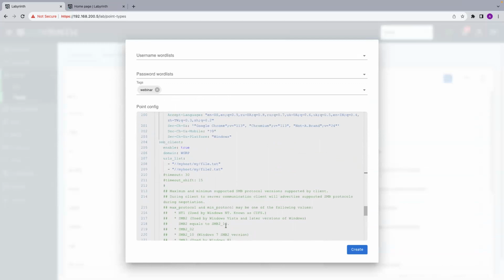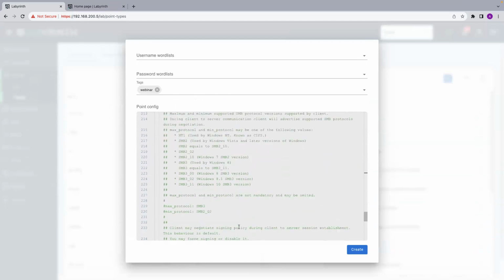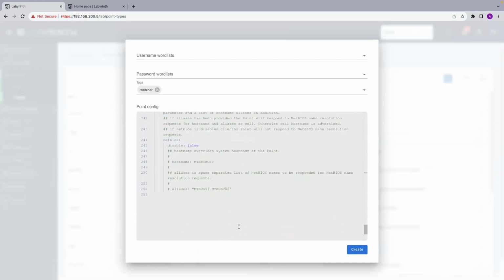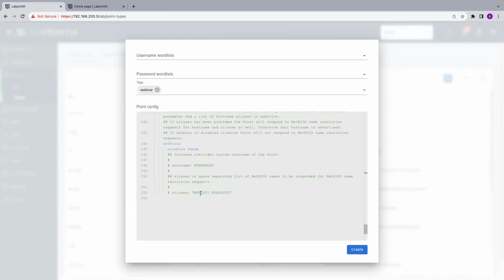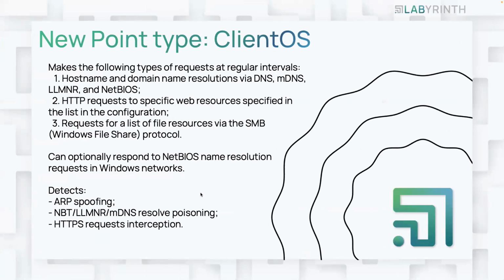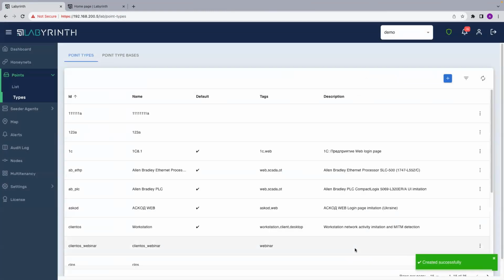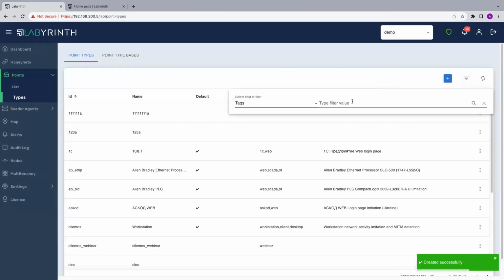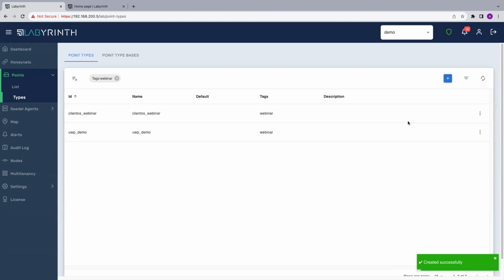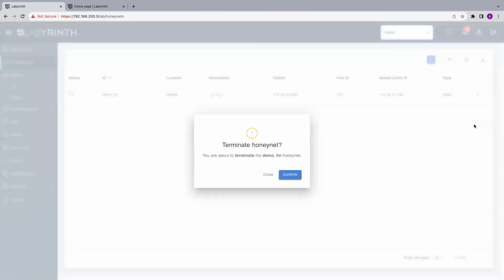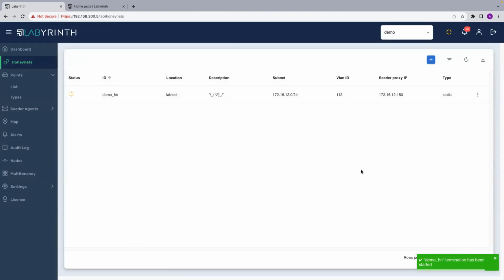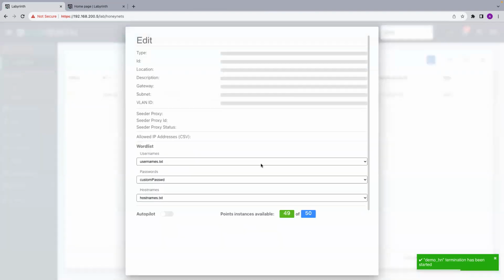Okay, this is great. The rest of configuration seems fine to me. And for SMB, you can specify also which URLs you would like to send requests to. And what we forgot to mention is that client OS can optionally respond to name resolution requests. Okay, so let's click on create. Everything is fine. Let's once again verify that we have everything that we might need for creating a Hananet. Yes, we do. So we won't spend time on configuring Hananet. We'll just simply reuse the one that we already have.